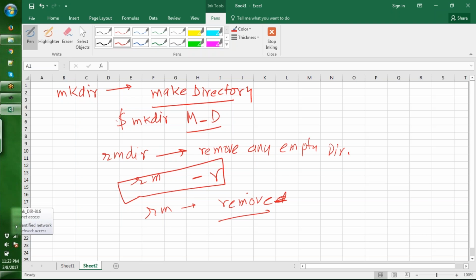So what if we want to remove a file? We'll just do rm and then the file name. What if we want to remove a directory? We'll do rm and then the directory. What if there is any content in the directory? Then this command will fail. We have to use the rm minus r option.